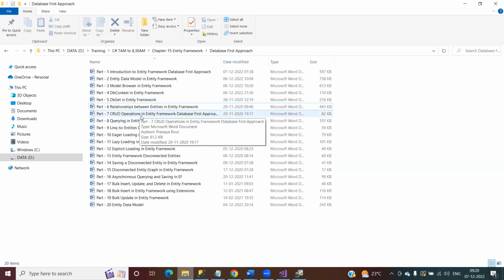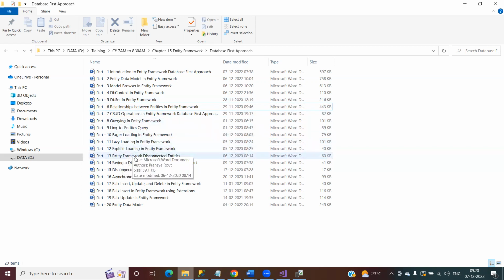So we'll start CRUD operations, querying, eager loading, lazy loading, explicit loading, disconnected scenarios. This is not completed. I have prepared the document up to this point, but apart from this, there are many things we need to understand, and I'm going to explain everything in detail. How you can execute asynchronous queries, how you can perform bulk insert and update, how you can use some extensions to perform bulk insert, update and delete.